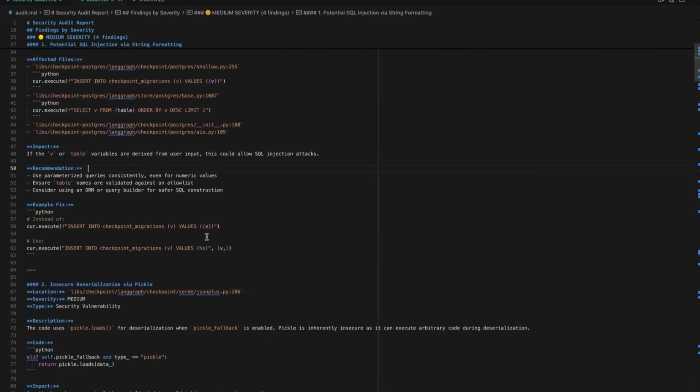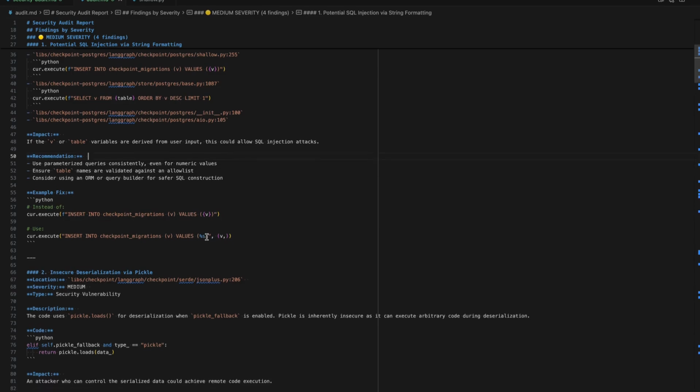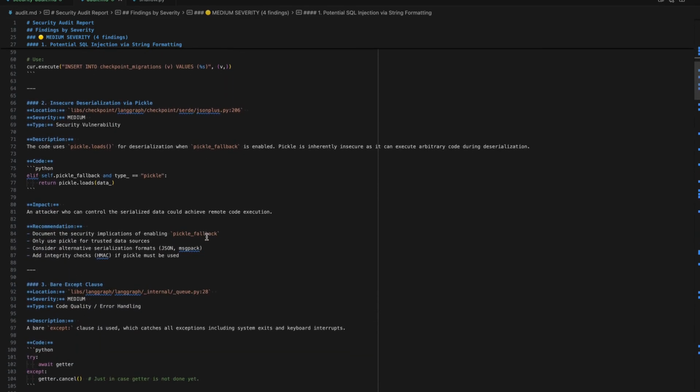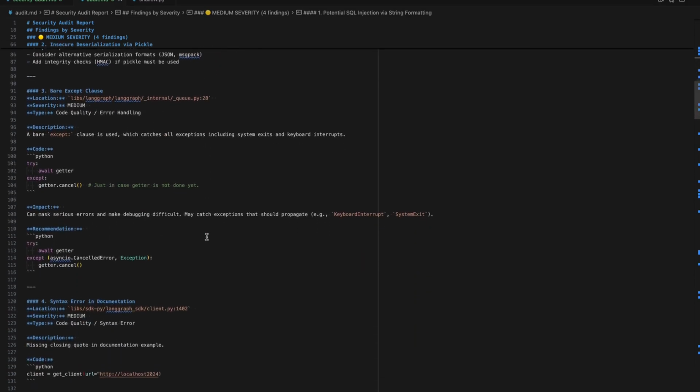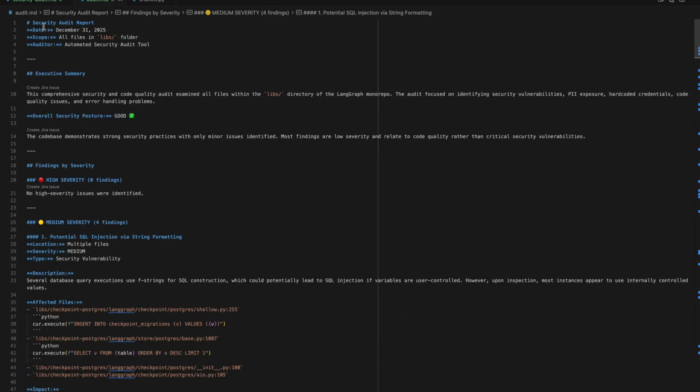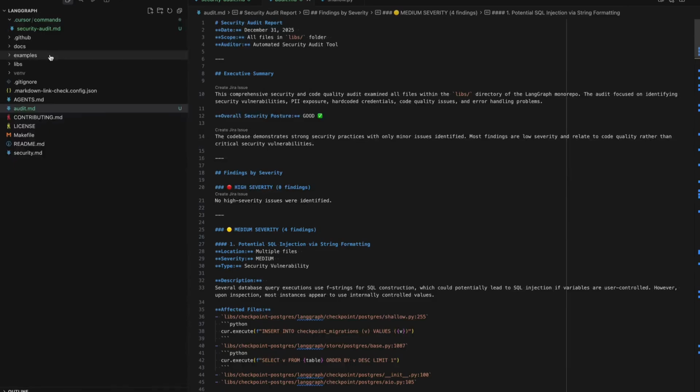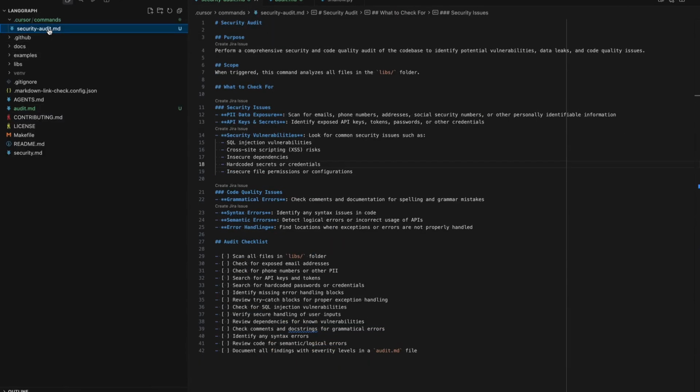Yeah, all right. So yeah, pretty much it. Now we can reuse this particular command in this repository or any other repository.